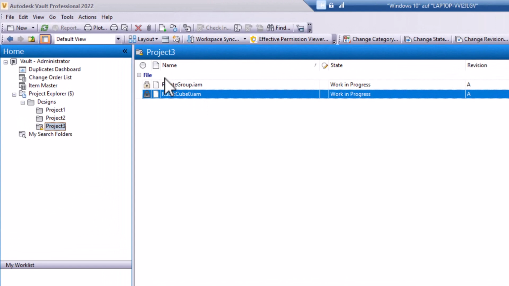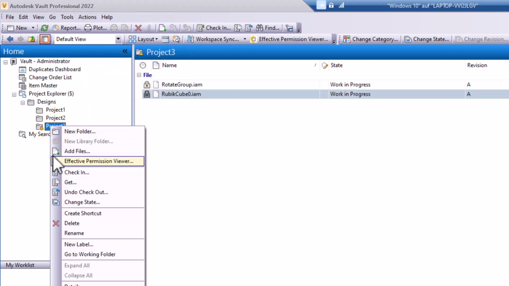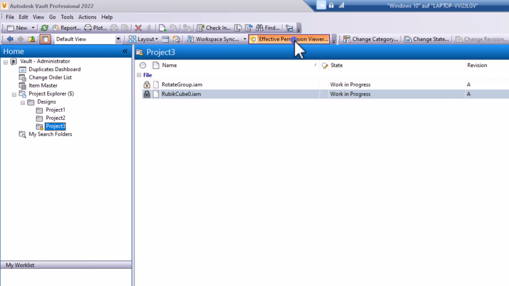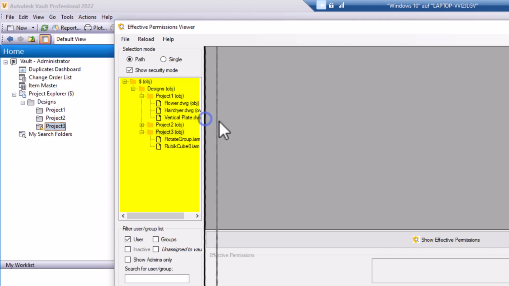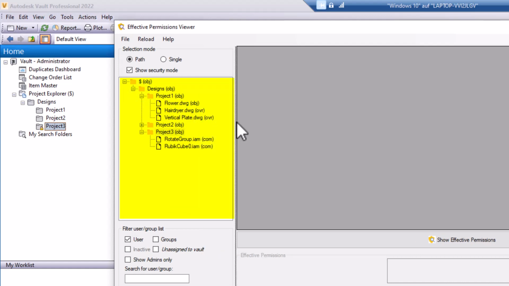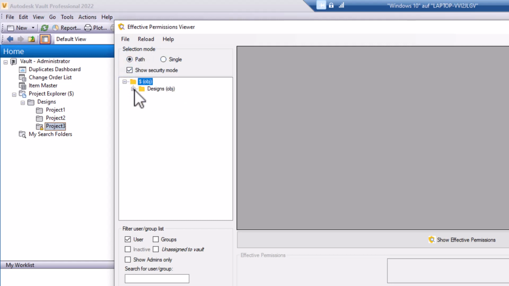Let's take a look at the Effective Permissions Viewer tool itself. You can start the Effective Permissions Viewer program from the menu, context menu, and with a toolbar button. It opens and immediately navigates to the selected folder or file. At the top left, you will see a tree with the folders and files that exist in the Vault. You can choose whether you want to display the effective permissions for the entire path or for selected objects. It is also possible to display the security mode.